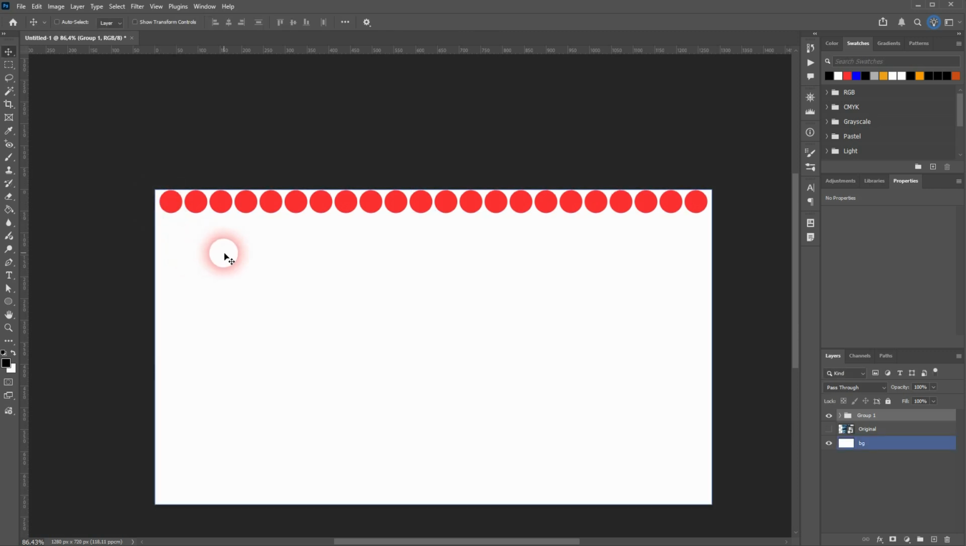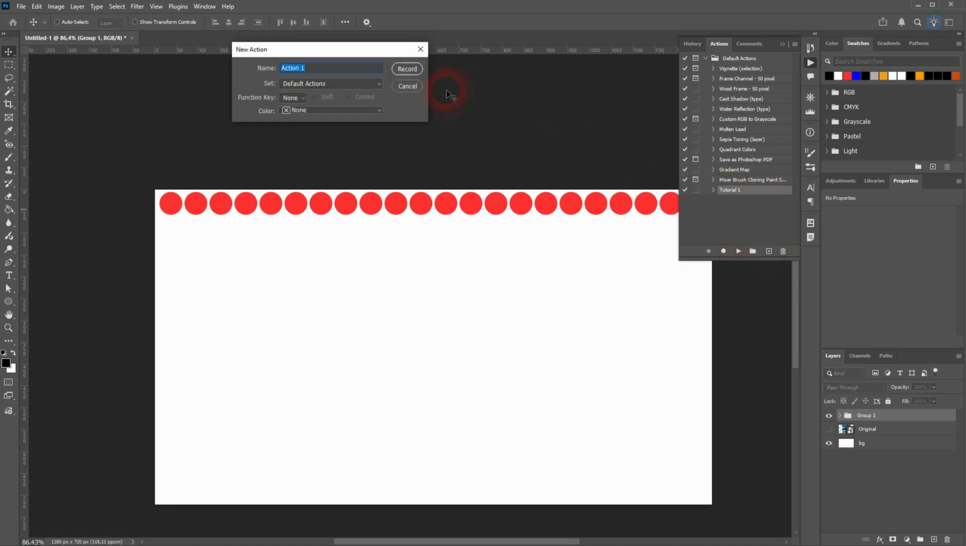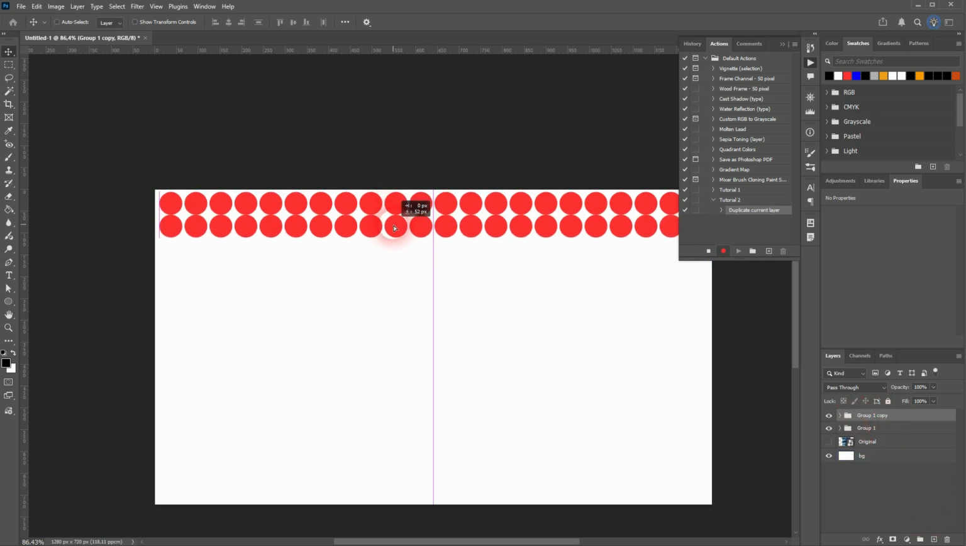Now we want to copy it to fill it vertically. And again, we can use an action for that, which speeds it up a little bit. I create a new action. I call it tutorial 2. Click on record. I'm on my group 1 layer and I press Ctrl J to copy it. And I move it down, holding shift. Once it snaps, I use the arrow keys 5 times. And then I can stop my recording.